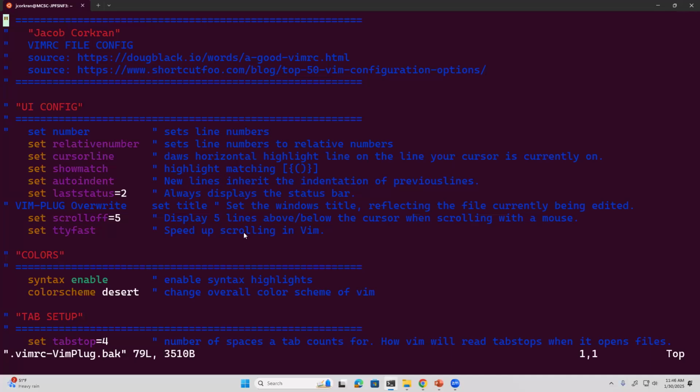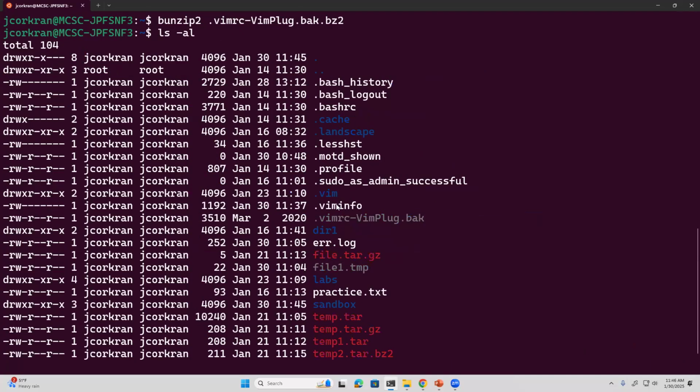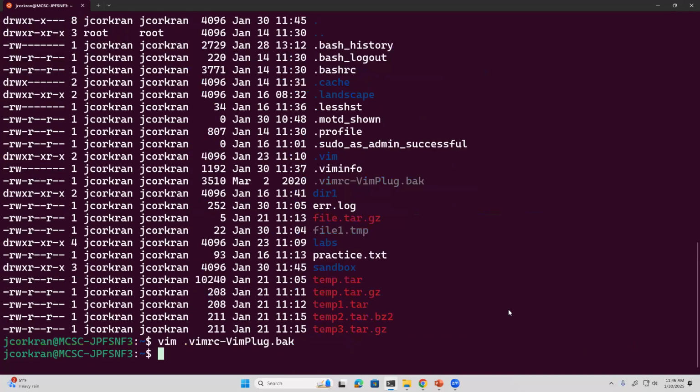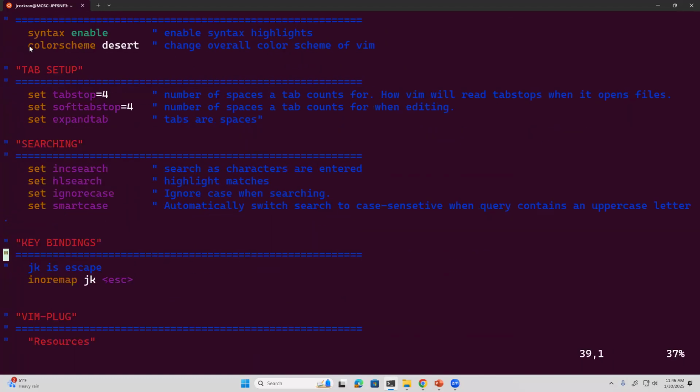I maybe already have a Vim RC file on here. I don't see it. Maybe they actually updated some stuff in it. Okay, so this is one of my Vim RC files right here, kind of documented what I'm doing. And then I've got kind of my configurations taking place. I try to categorize them. Here's the color scheme right here, desert. That helps with some of the colors.